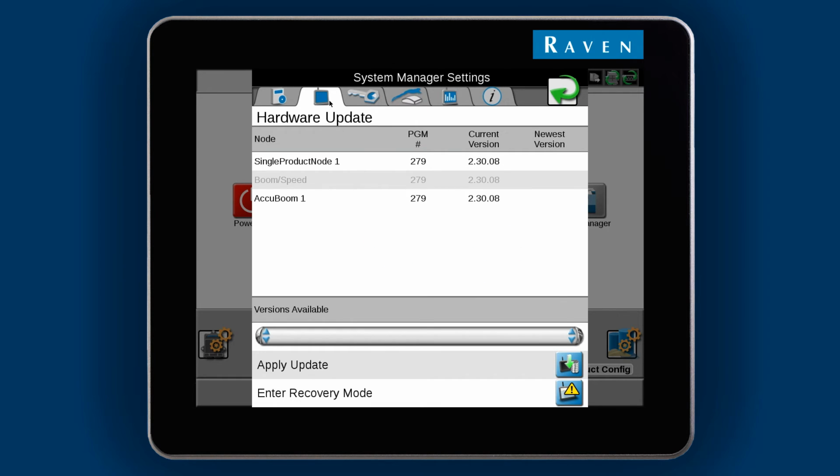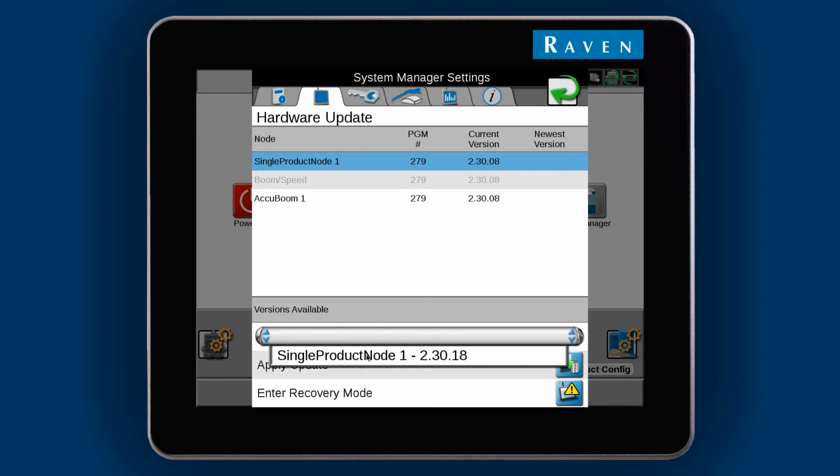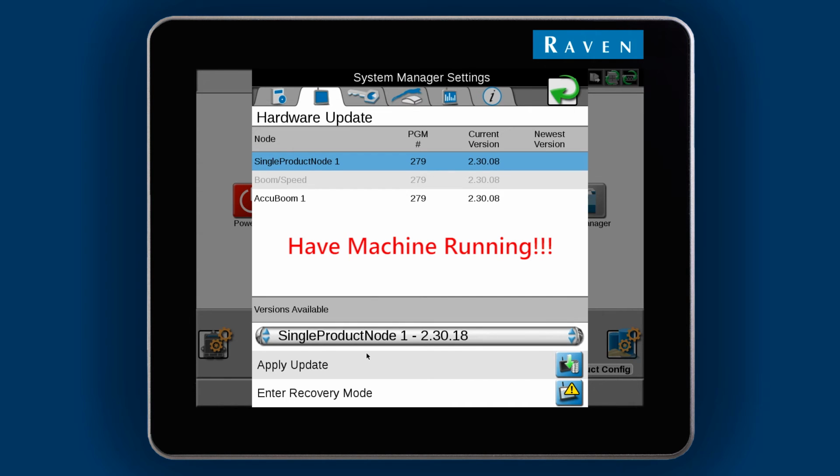With 2.3 and above, CAN node updates are packaged with the Viper 4 software. Using this method, you won't need to use the File Manager unless you want to update to a version that released after the latest Viper 4 update. Once the node updates are loaded, highlight the node you want to update and then pick the available version. Then, use the Apply Update button. And remember, have the machine running when you update.